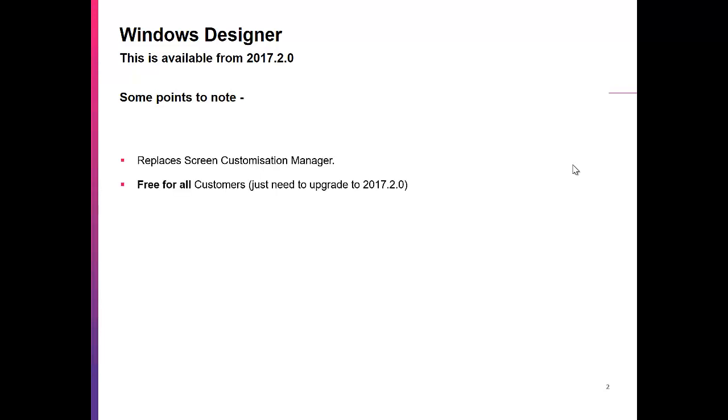It's free. It's free for all customers, regardless of whether you had Screen Customization Manager or not. But you need to upgrade. So you need to be at the 2017.2.0 release. The Browser Designer is not free, so you still need to pay for that. There's still a chargeable module for customers.